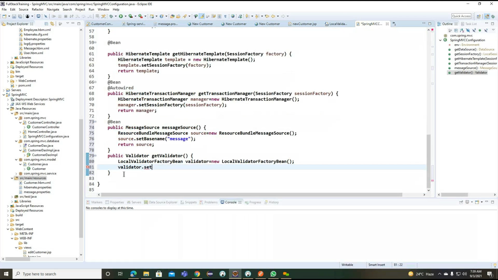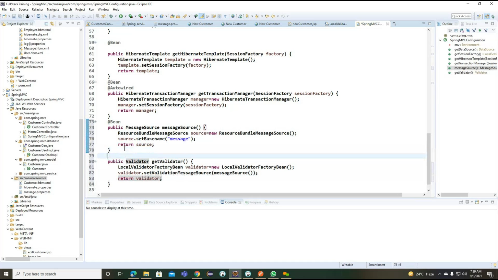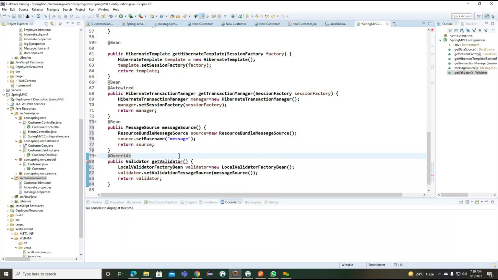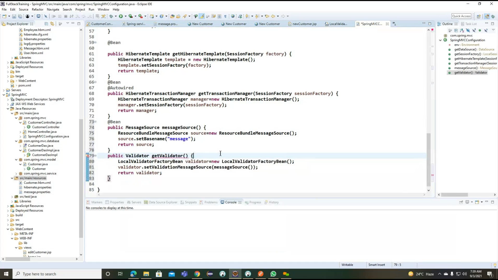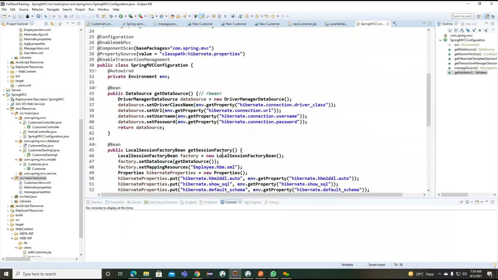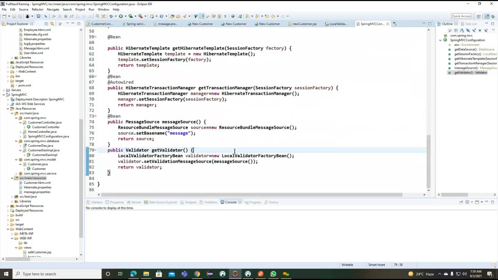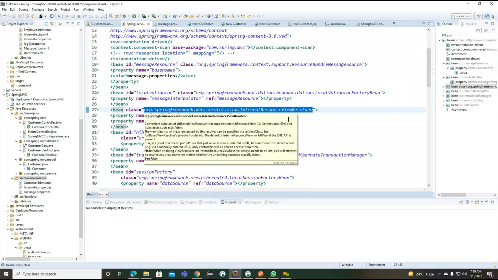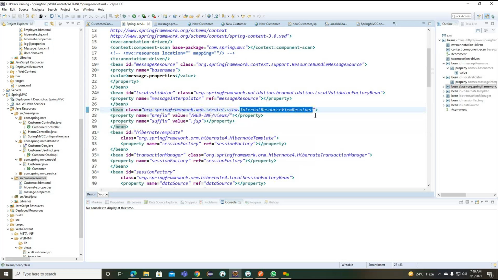Where is the message source here? Message source here. And return. Okay. So we'll see. This is all about the local session factory bean, Hibernate template, transaction manager, message source. So what is the final step we need to add here? And here we need to go for the internal resource view resolver.